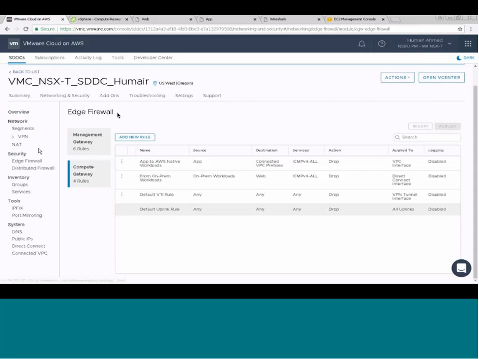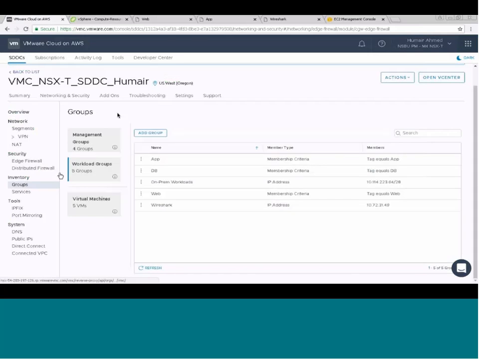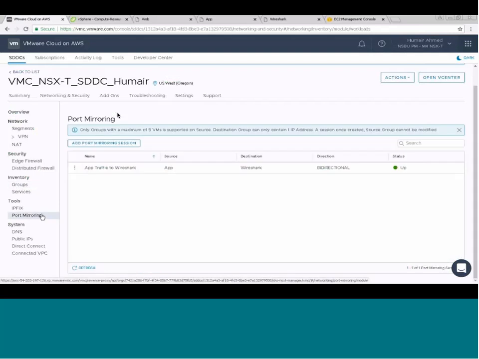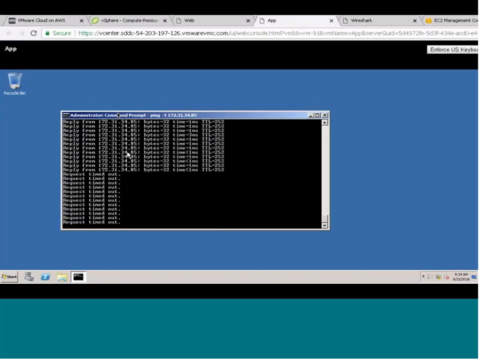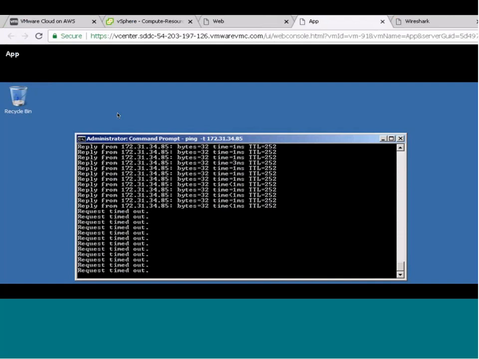Okay, so now I'm going to go back to my console here, and you can see under workload groups, I have a group created called Wireshark with the IP address of a Windows machine that's running Wireshark. And under port mirroring, you can see I have a session created. Source is app, destination is that security group with that Wireshark VM, bidirectional, and I have this session running. Okay, so I'm going to go back to my app VM, and I'm just going to stop this continuous ping.